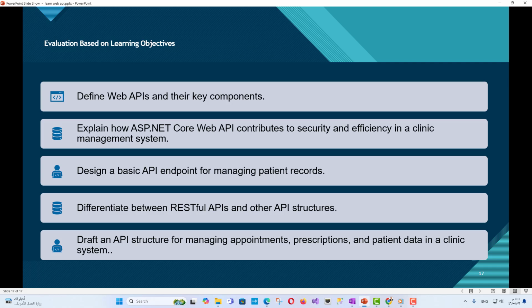Next lecture. In our next lecture, we'll set up the development environment and create your first ASP.NET Core Web API project. This will lay the foundation for our comprehensive clinic management system, where we'll build essential modules like patient and appointment management. Prepare to start building a real-world system that enhances daily clinic operations.